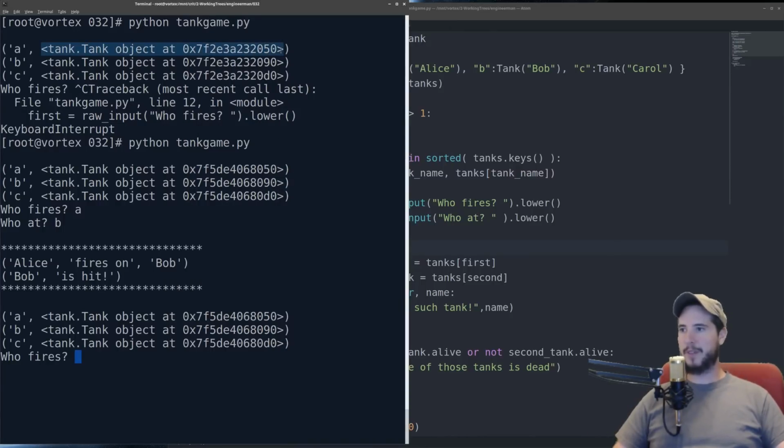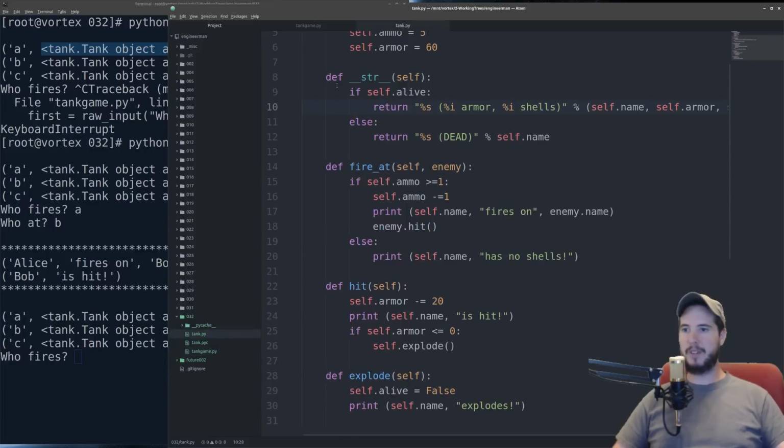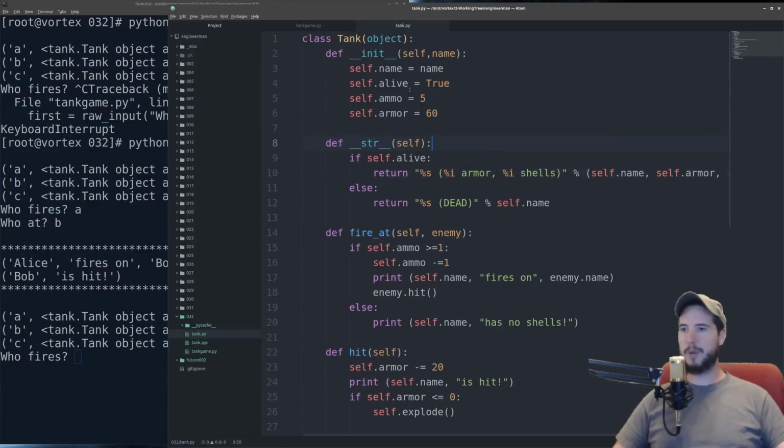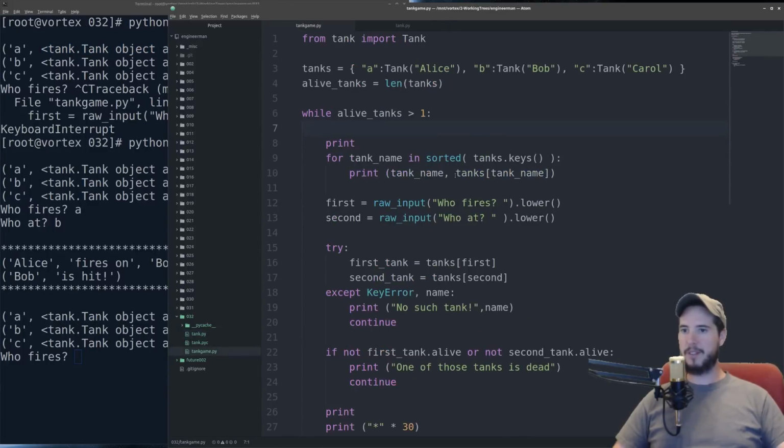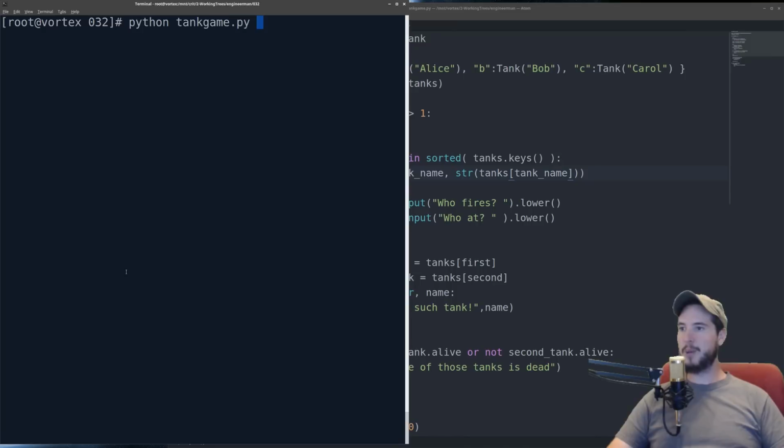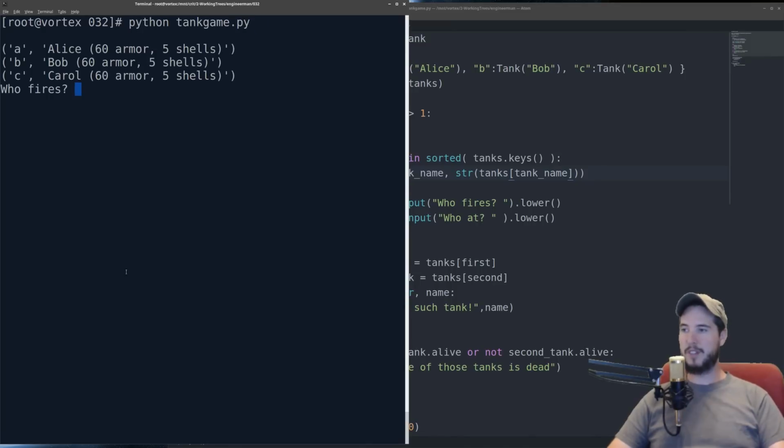I believe the author meant that to read the actual tank name and all the information. So he made the method for it, which is here, the string method. But rather than using the string function, he just sort of put tank's tank name. So I'm just going to wrap that in the string. And then that should fix that problem. And it does. You can see now the A tank is Alice, 60 armor, 5 shells, and so on. So that's probably what the author had intended that to do.